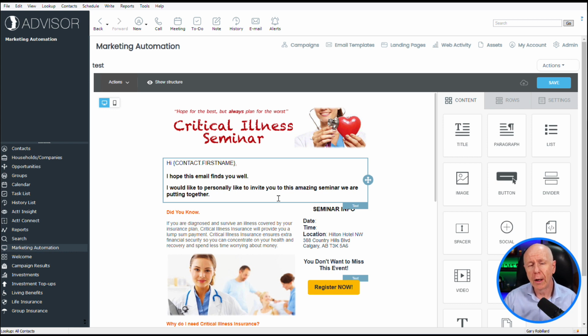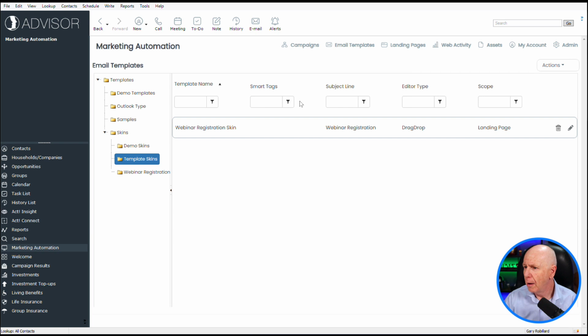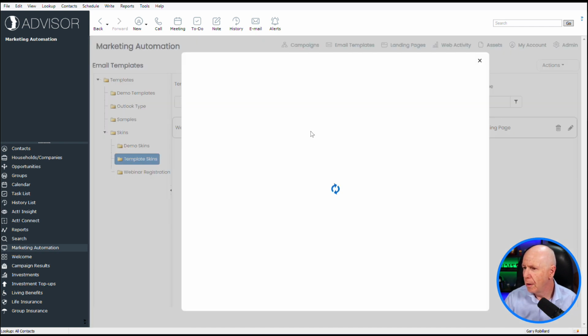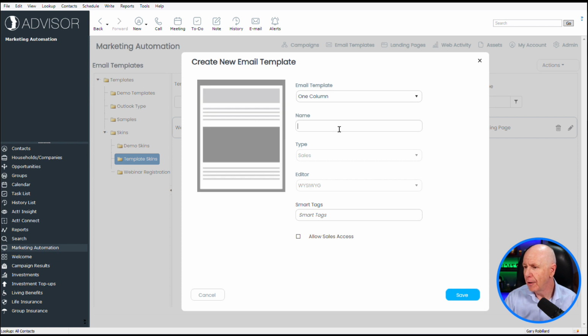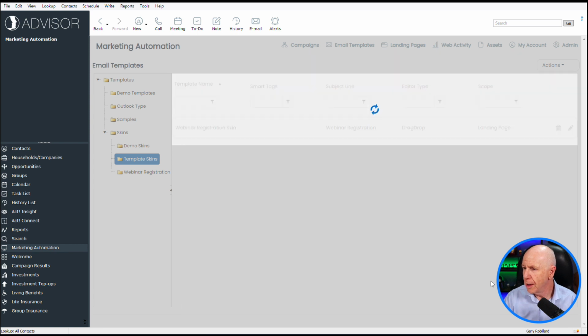Now, if you want to pull in an HTML file, somebody has created an HTML file for you to import, this is how you do that. We're going to go back over to Email Template. Let's go New. And I'm going to do what they call a WYSIWYG, what you see is what you get. That's basically an HTML template. I'm going to continue, give it a name. We'll call that Test 2. And we're going to go Save.